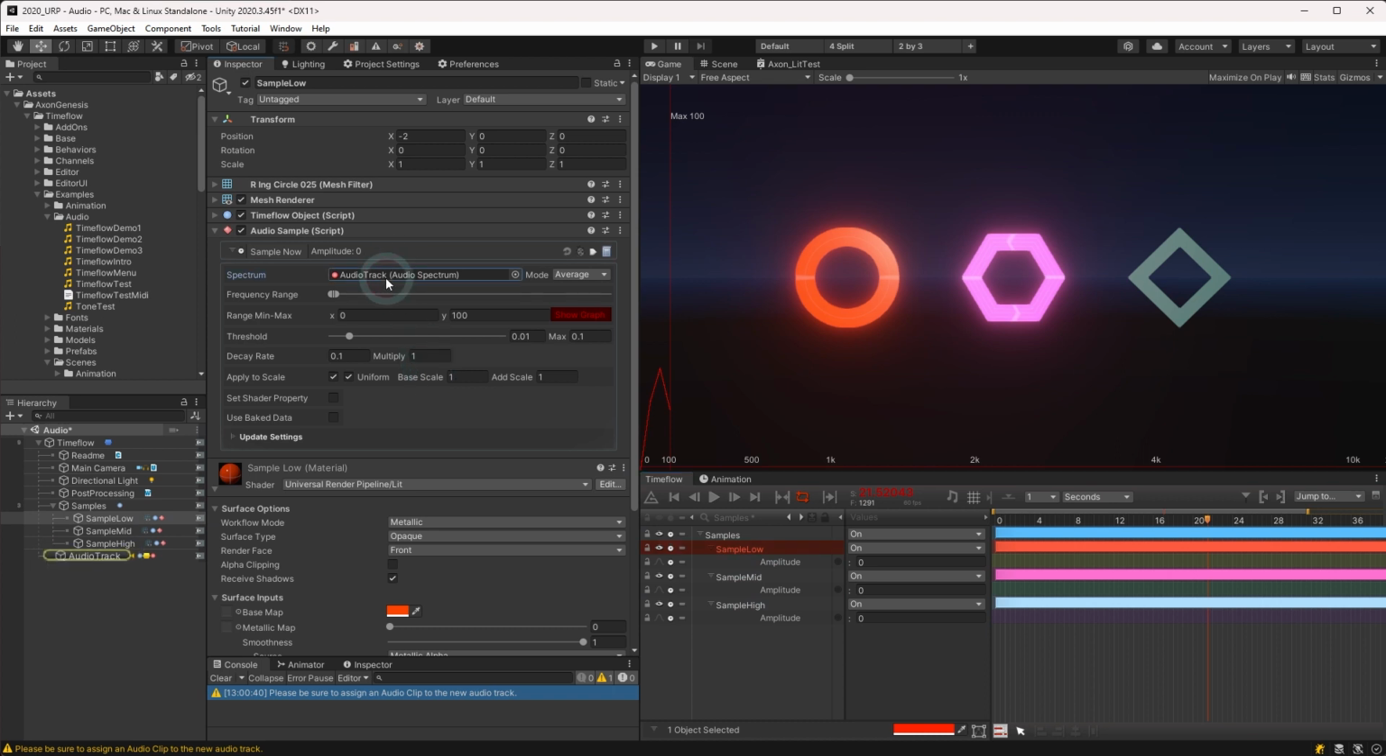The audio spectrum is automatically detected in the scene and assigned. The mode setting determines how samples are combined over time, either averaging their values or using the maximum spike in audio detected for any given time range. Which mode you use depends on the audio and your personal preference. Generally speaking, average produces smoother results while maximum is more dynamic.